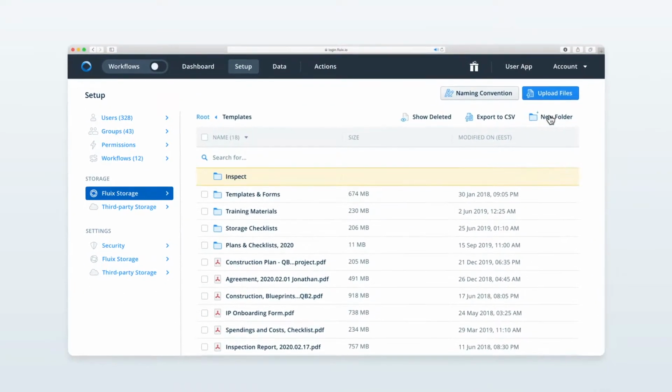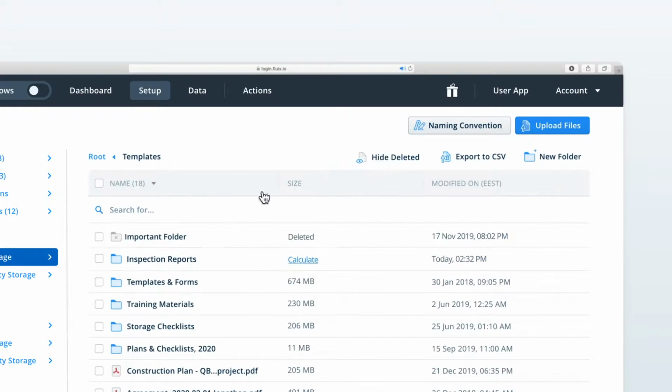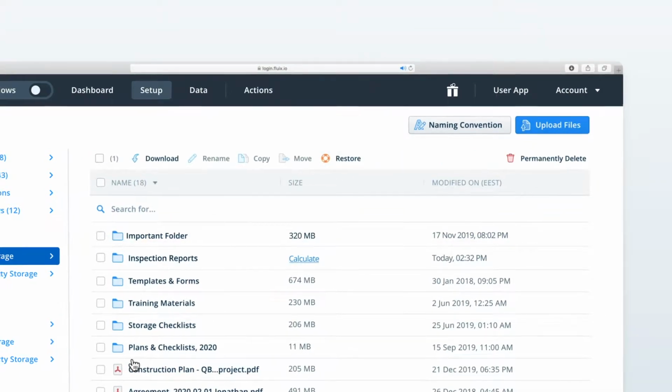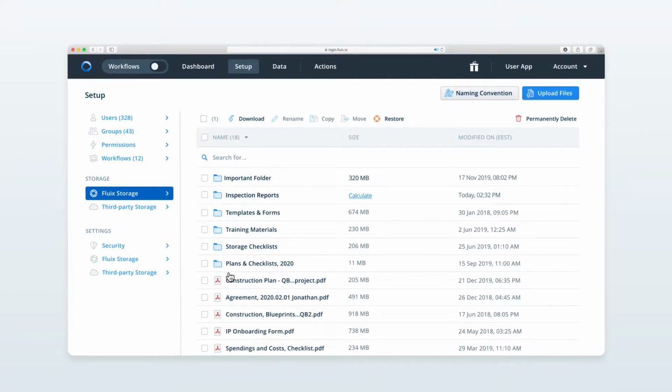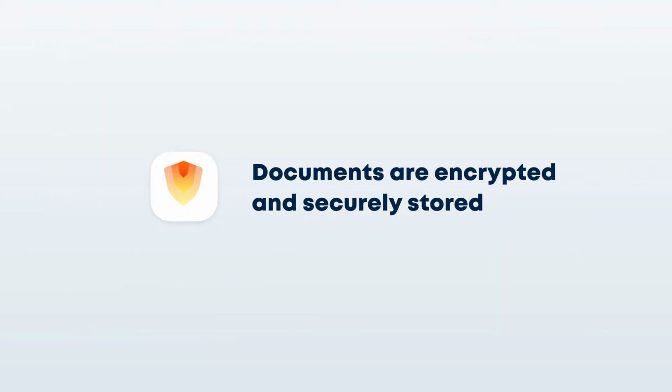At Fluix, we understand the importance of finding secure cloud storage for your documents. We offer reliable built-in cloud storage that makes it easy for you to organize and manage your company documents. Documents are encrypted and securely stored without any time limitation.